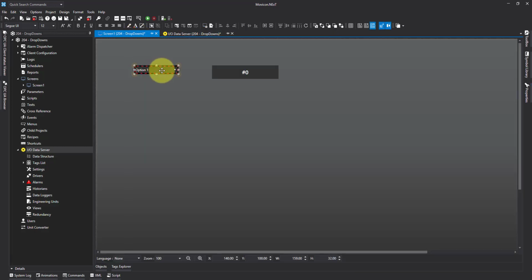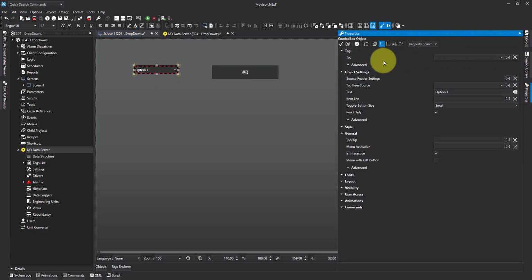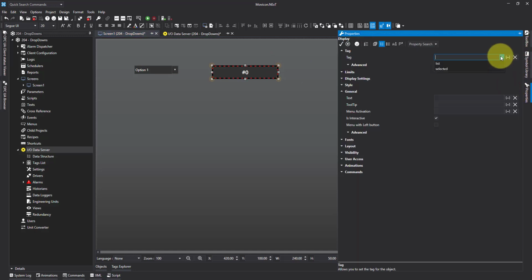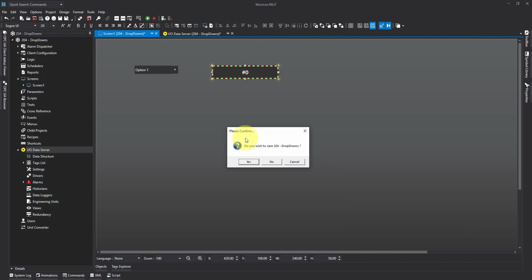I come back to my combo box, to properties. In my tag, this is my selected. And then my item source is my list. And just so we can see the change in the tag, I'm going to also tag this up to be the selected as well. I'm going to save and start the runtime.